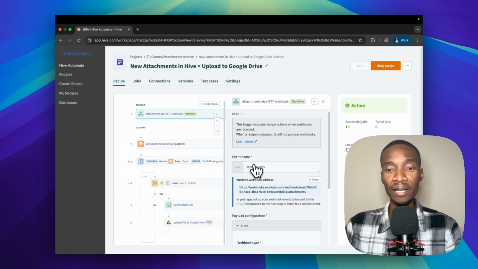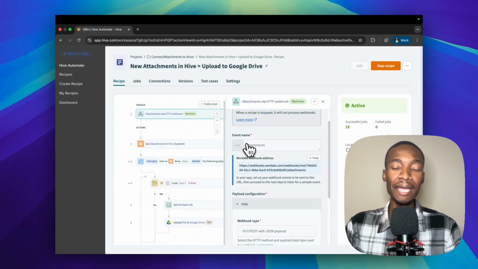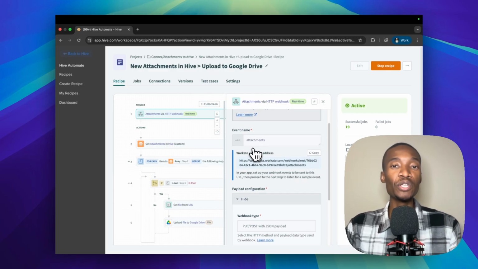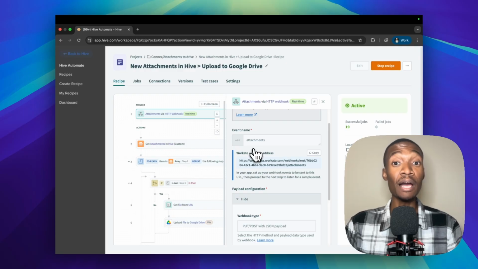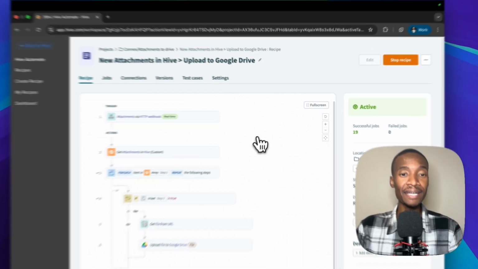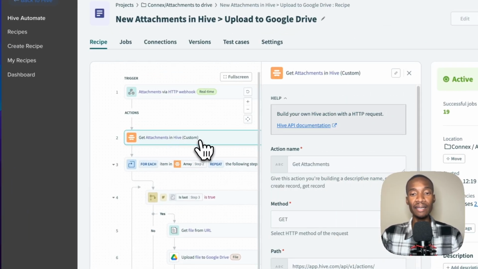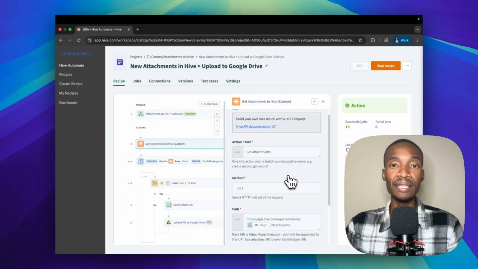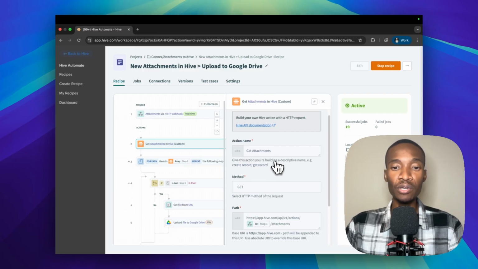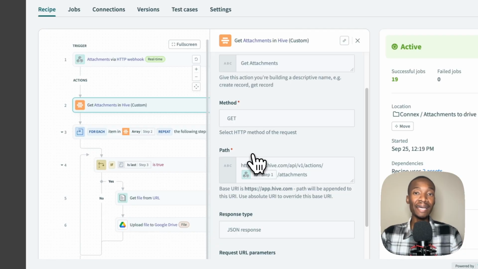We can see here on the right hand side, it has a couple of details about this specific trigger, and the event name of this trigger is called attachments. So we're just looking for the attachments that happen as soon as we upload an attachment to the action that exists within Hive. Once the trigger is set, it goes to the next step. The next action over here is called get attachments in Hive. Now we actually want to get the attachments that we have uploaded within the action. Here you can see that the action name is get attachments, and we are doing an API get call.